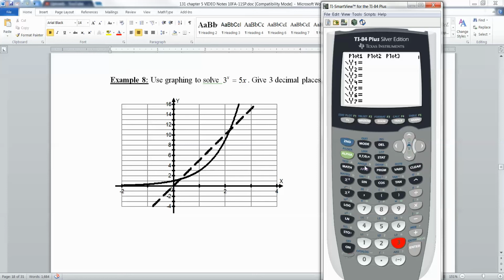I'm going to type 3x. Oh, no, sorry, 3 to the x. My fault. 3 caret x. And again, I've got the new systems, so it kind of raises it to a power, but if you have the old system, it'll have this little caret symbol in there. And that's fine. And then 5x.